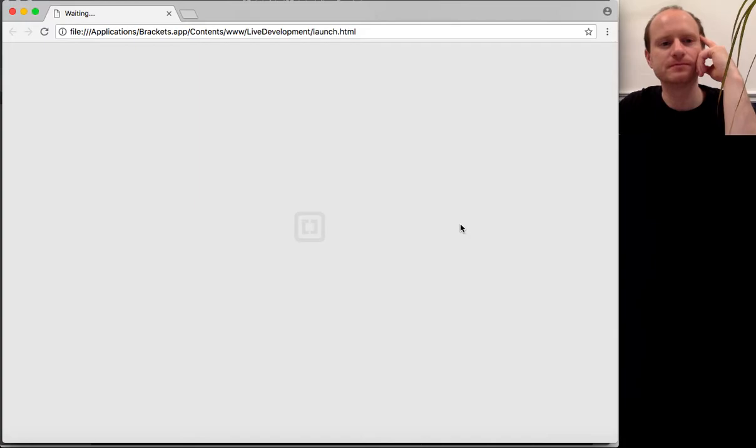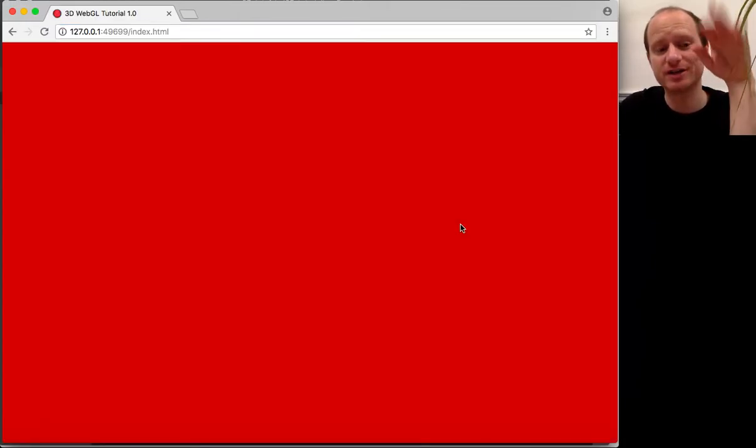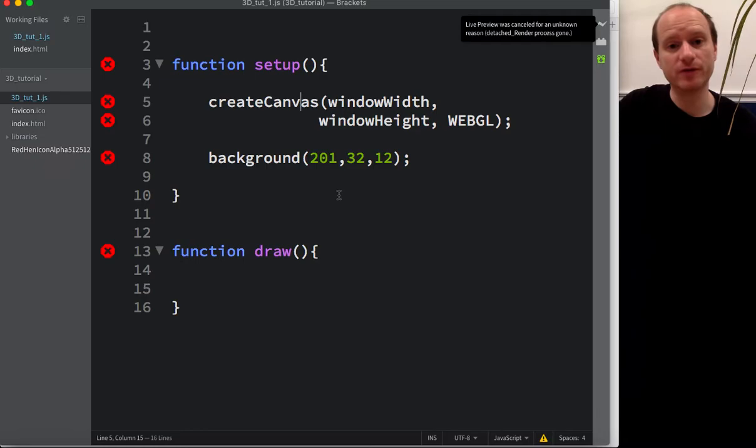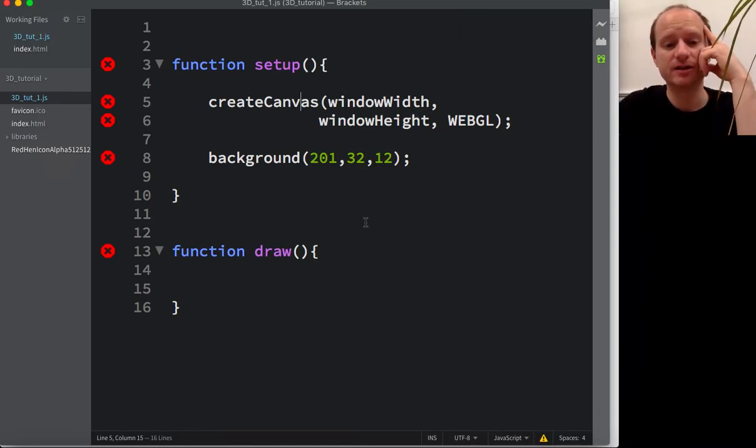Run again. Make sure you save your sketch. Oh, I've got a nice red. I kind of like that. We mean business. Right. So hopefully we've got a 3D canvas area.